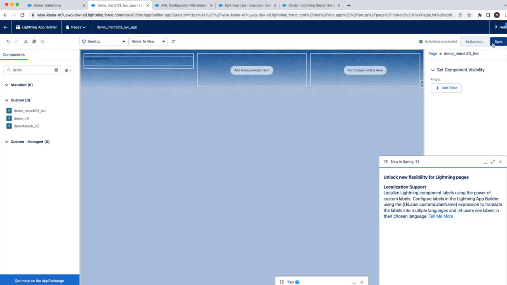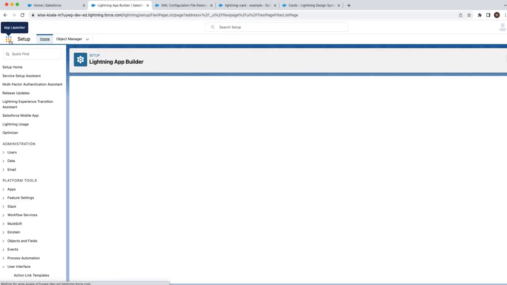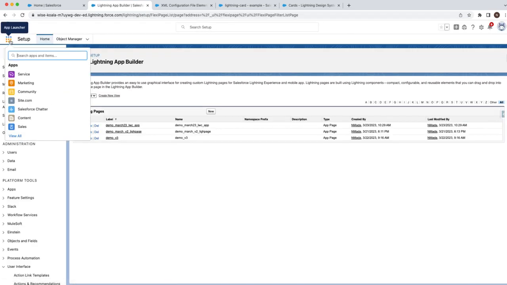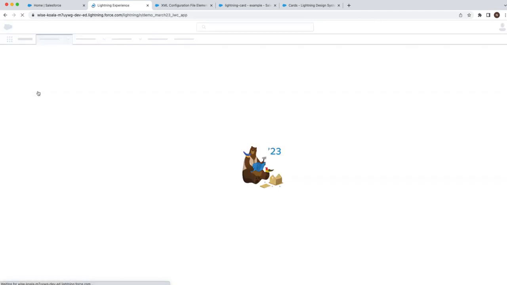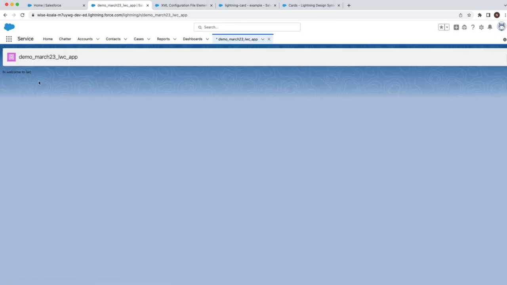It's very simple. Once you have done this, you can access it from here. I'll search demo March 23 LWC app. If you see, what I wrote in the HTML part is coming over here.